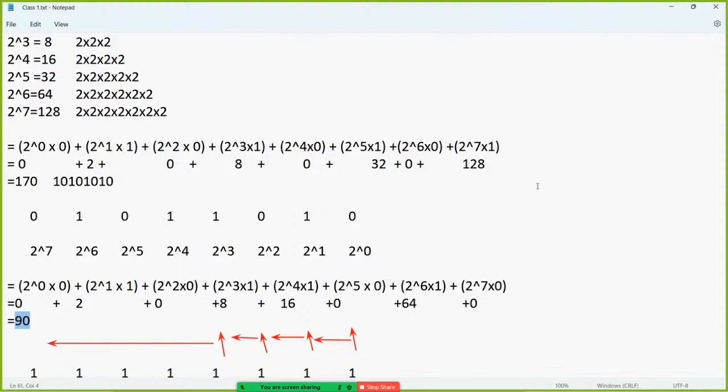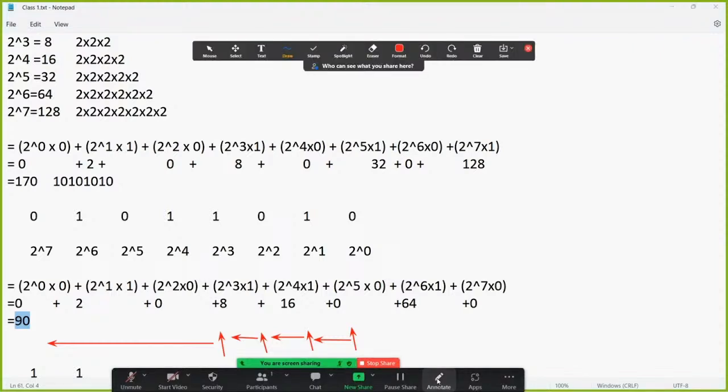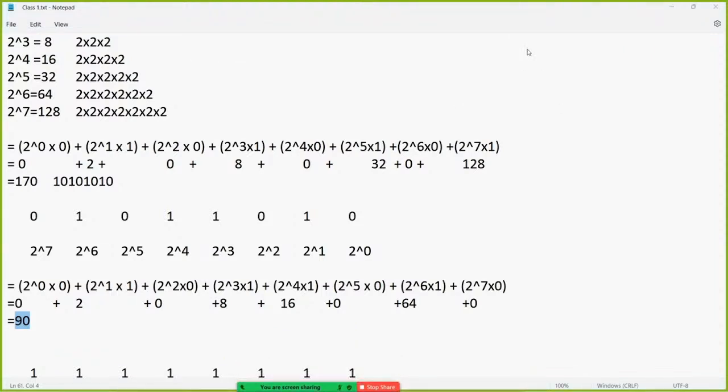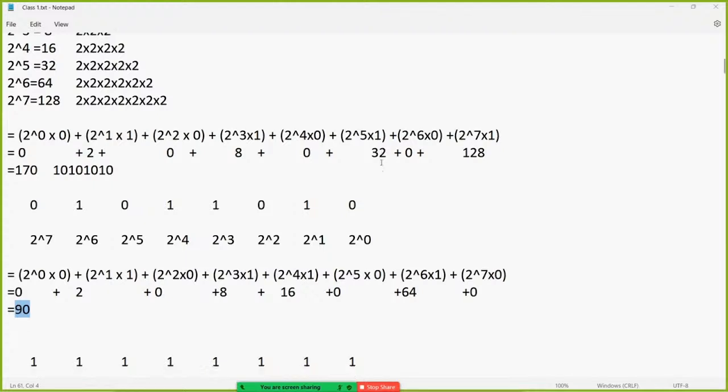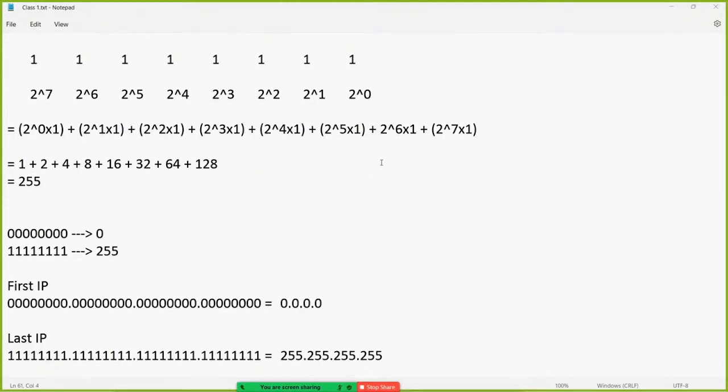The reason I'm showing you all this is to understand the range of IP addresses now. In a real-time scenario, you would never have a necessity to convert a binary number to decimal or vice versa. But the reason I'm showing you this is so that we can understand the whole range. If you remember, I've told you, IPv4 addresses are 32-bit addresses.